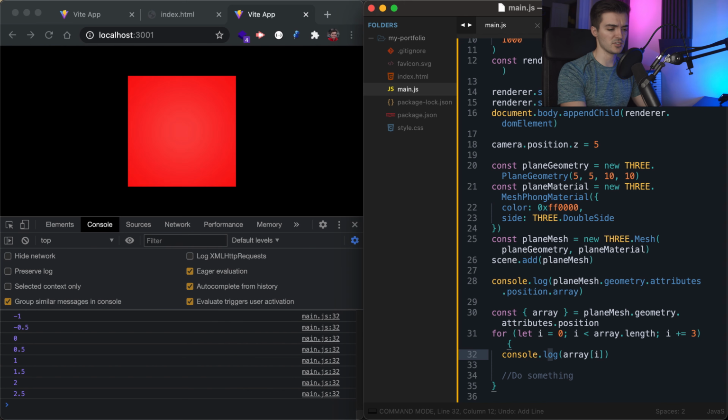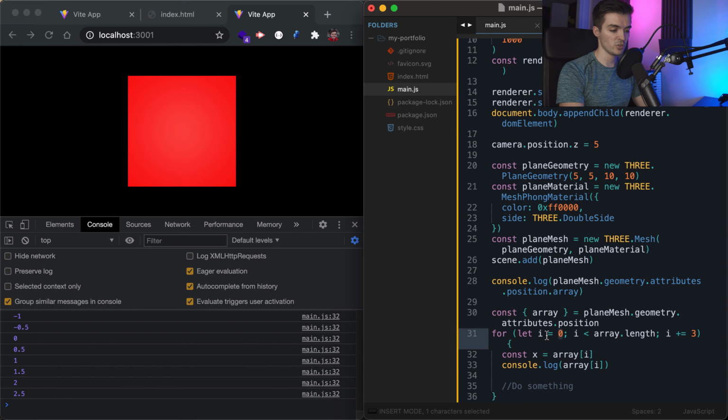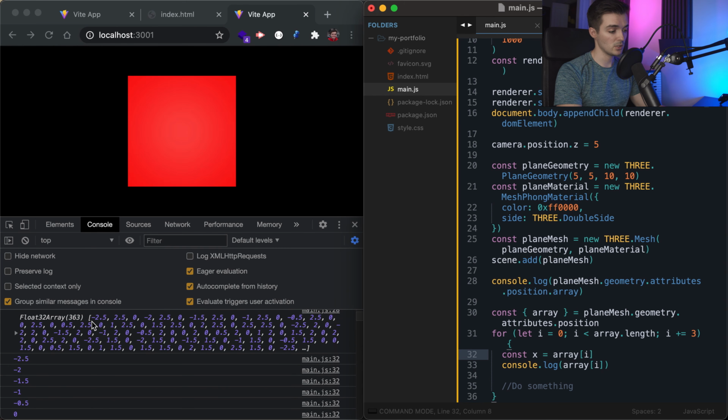And to make this a little easier to understand, we can start setting these values equal to their X, Y, Z counterparts using constants. So I'm going to create a constant called x, and that's going to be the very first value within our array. When i is equal to 0, x technically should be equal to negative 2.5. Then I'm going to create a constant called y. This is going to be equal to the second value within the array. So when i is equal to 0, we get the first value, but if we add 1 onto i, we're going to get the second value, which is going to be equal to 2.5. And then finally, we have our z, which is going to be the third value within the array. That is going to be equal to 0.